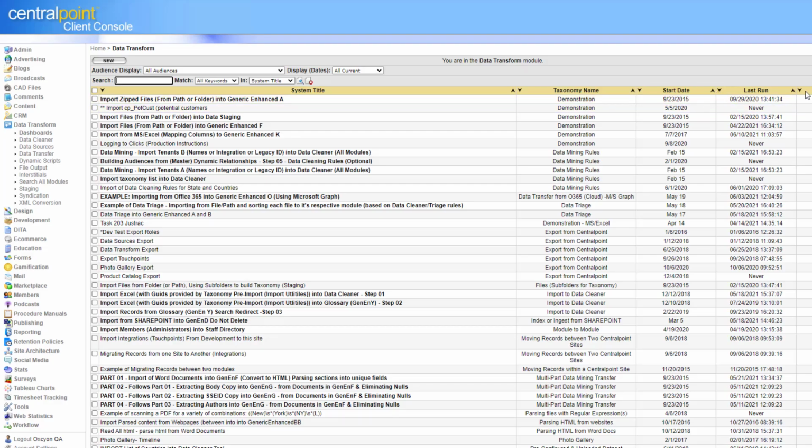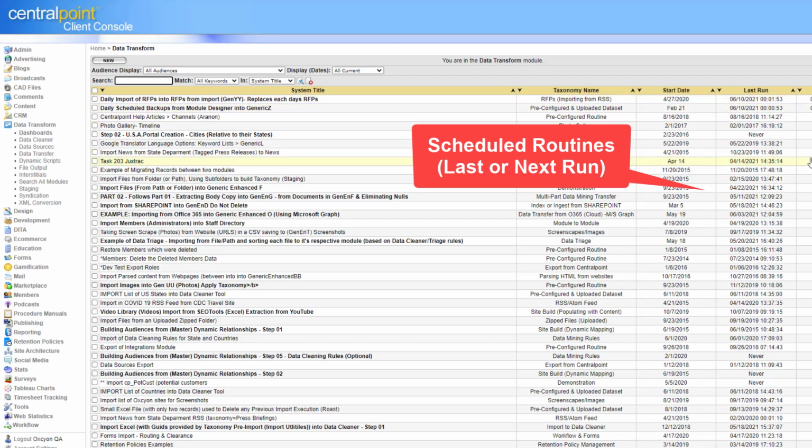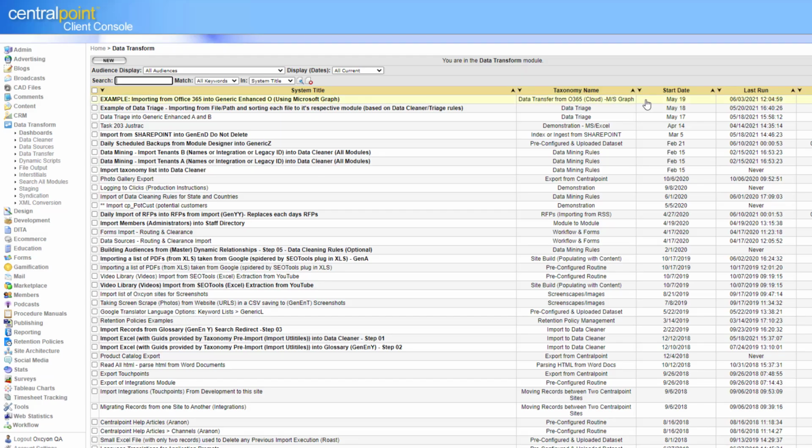Data Transform supports scheduled tasks. This means that you can run this against your siloed data periodically to index or ingest data from these sources. Here, you will see each routine which is currently set up to run, and when its next scheduled date is to check for new records.